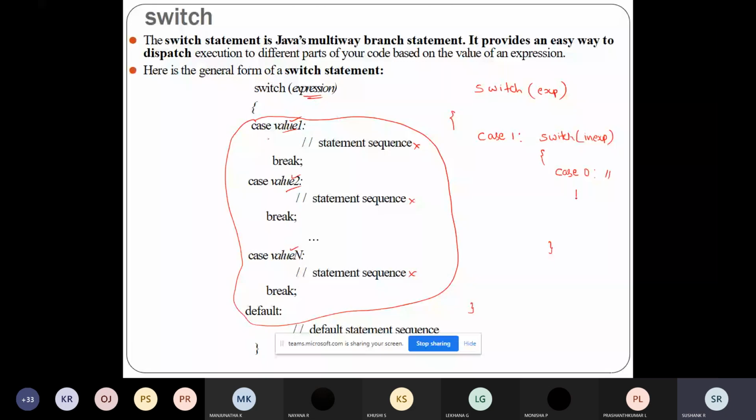Again case 1, some printing statement like System.out.println, this is case 1. This is case 2. Since there is no space, I'm not writing it out. I'm just writing some print statement, this is case 1. After that, break.